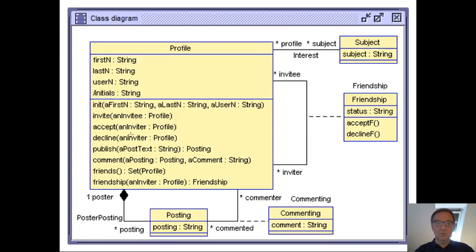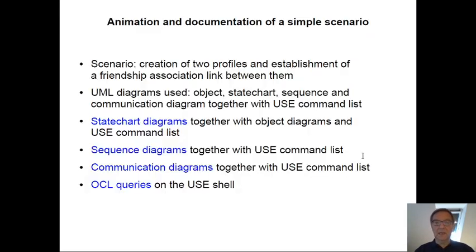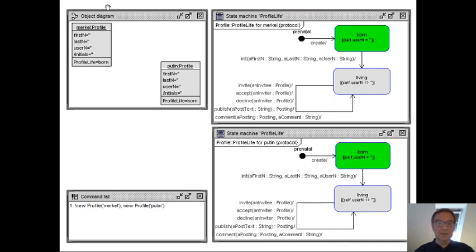So I have instantiated here 2 objects for class profile, and in the course of the dynamic behavior, in the course of the animation, we will have just one additional friendship object which will come into the animation. So here we had in the object diagram 2 profiles, the Merkel object and the Putin object, and you see here the objects have been created.